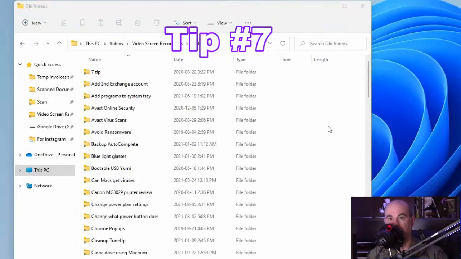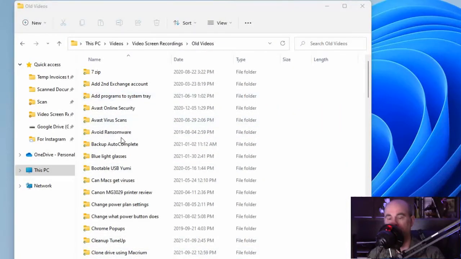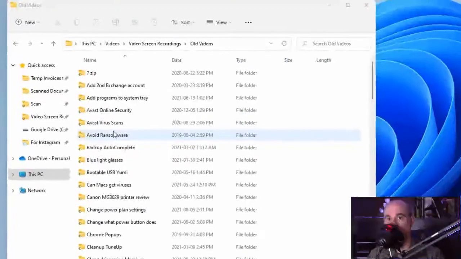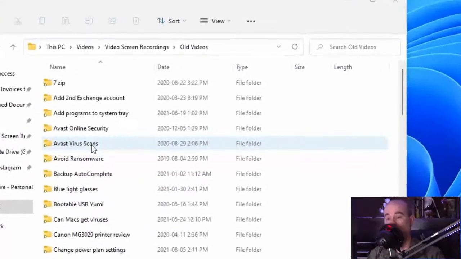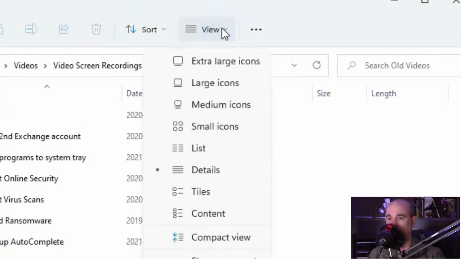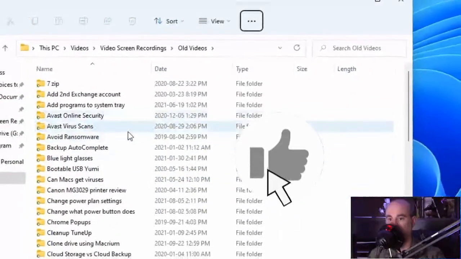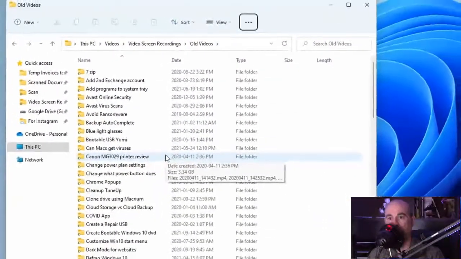Something else I found very interesting is when I went in to look at a folder that has a list of documents, the spacing on here is absolutely enormous in my opinion, and I absolutely hate that. So for option number 7 that you might want to look at once you upgrade to Windows 11, go up to View at the top and you'll see there's an option here for Compact View. Click on that and you'll see how it tightens it up real nice.